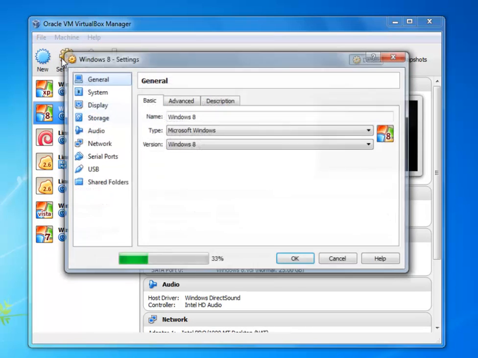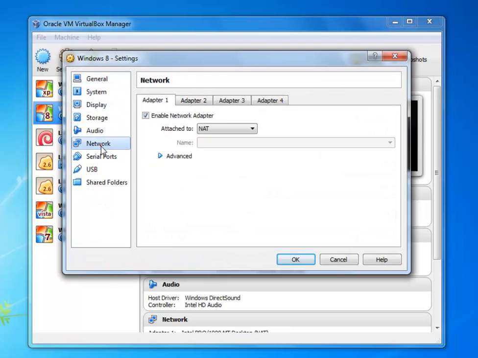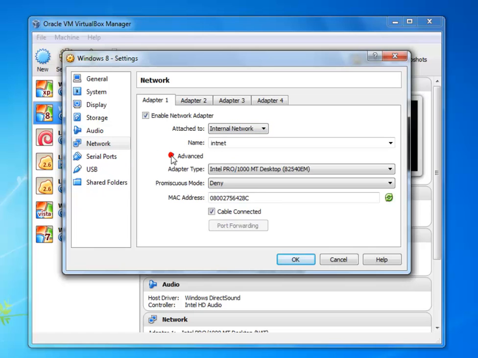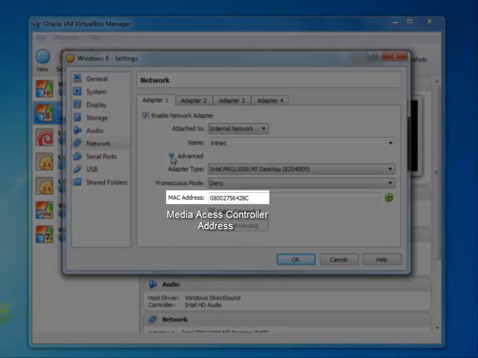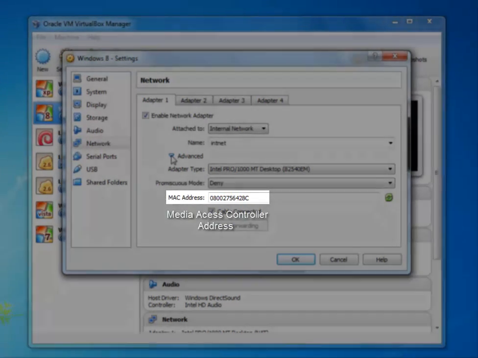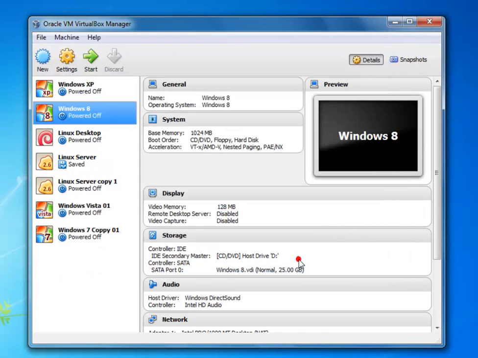Settings, Network. Click on the selector to the right of Attach To and change this to Internal Network. Click on Advanced and check that the cable connection option has been selected. Once again, notice the MAC number is different again. Click on OK, then select the final guest.